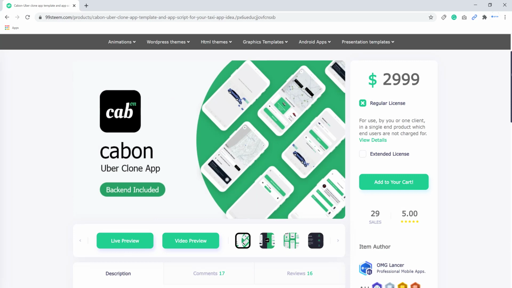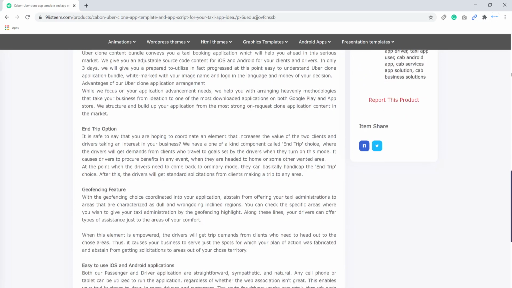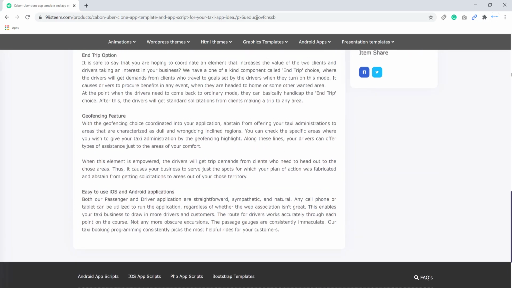So basically Cabon is a complete solution. It consists of three main applications. The very first application is the user application. Just like in Uber, there's a user application that users can use to book a ride, and a lot of features are there. For example, if we scroll down, you can see that there are many features.